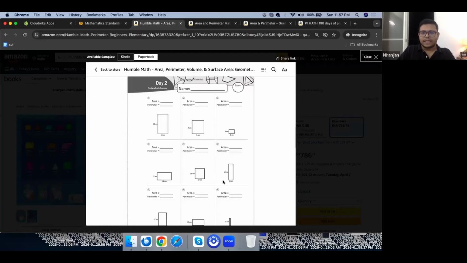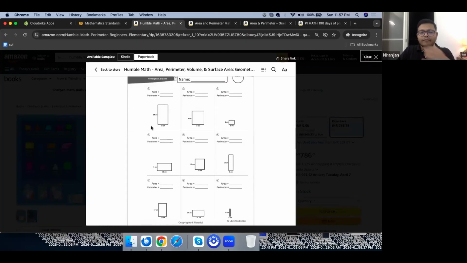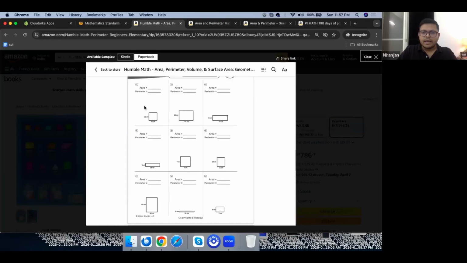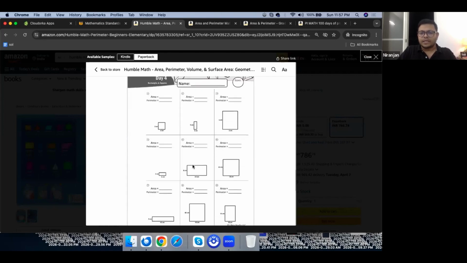Now moving on to the next page. It's the exact same format where you have different shapes or different sizes of rectangles with different side lengths and width lengths. The area and perimeter is to be calculated, right? This is what you see here, area, perimeter, shapes given. This is the fourth page, right?